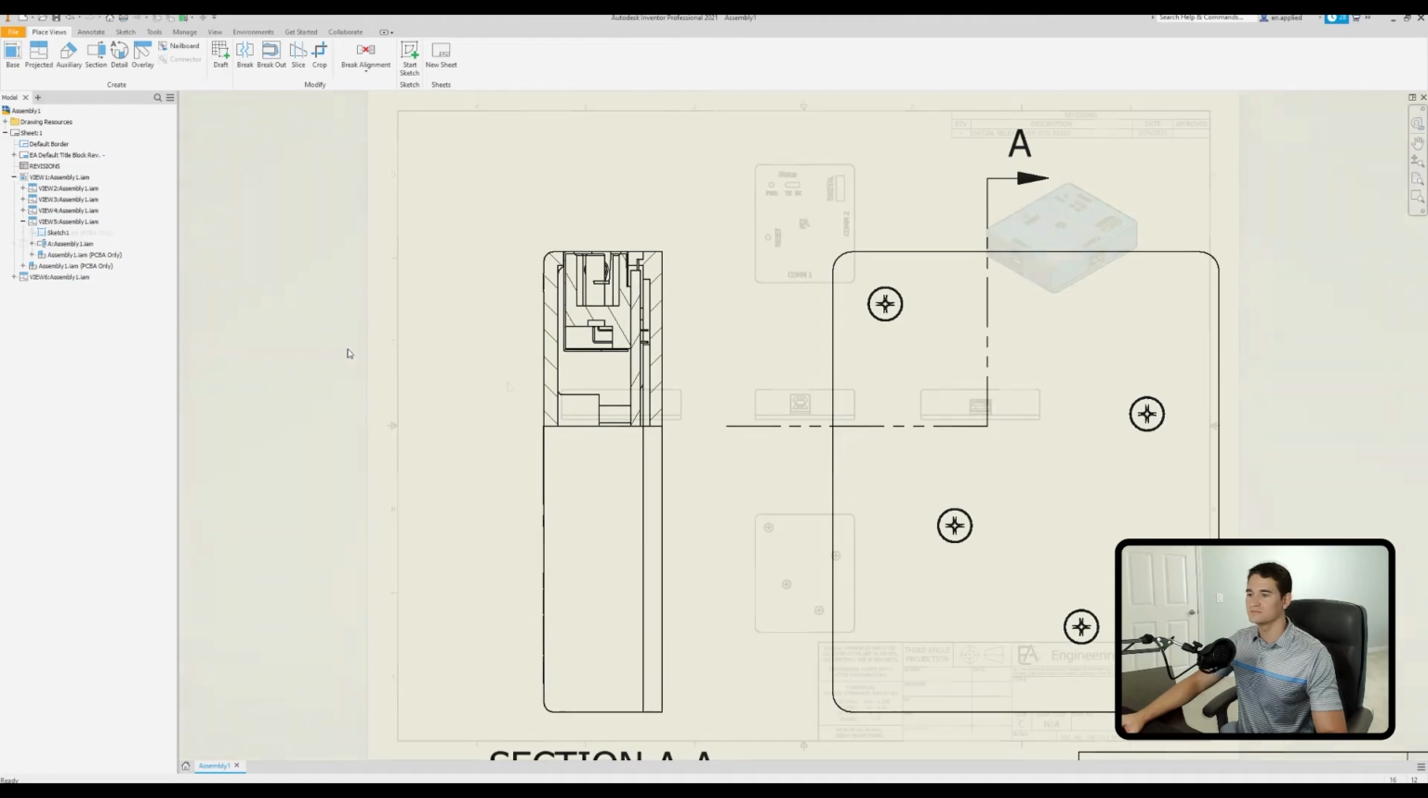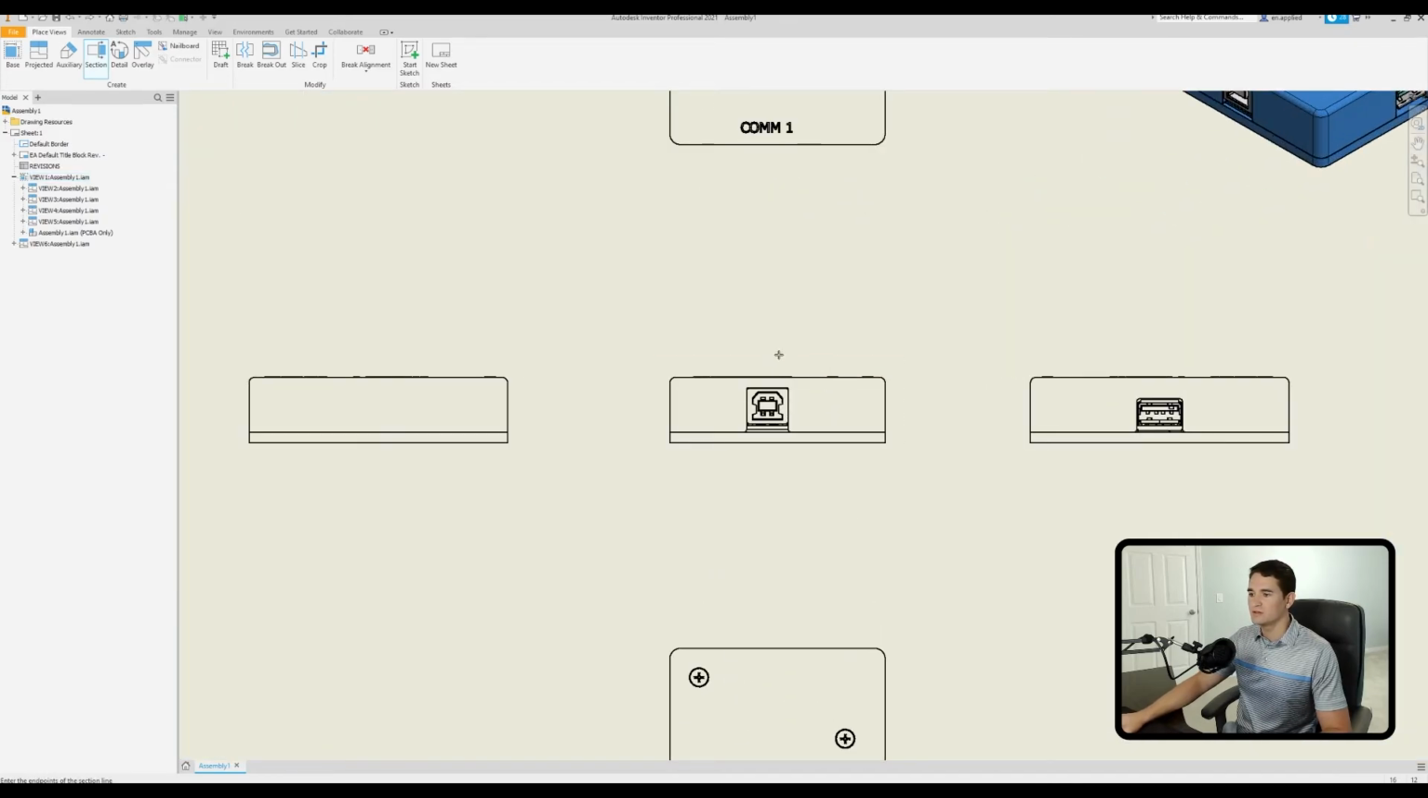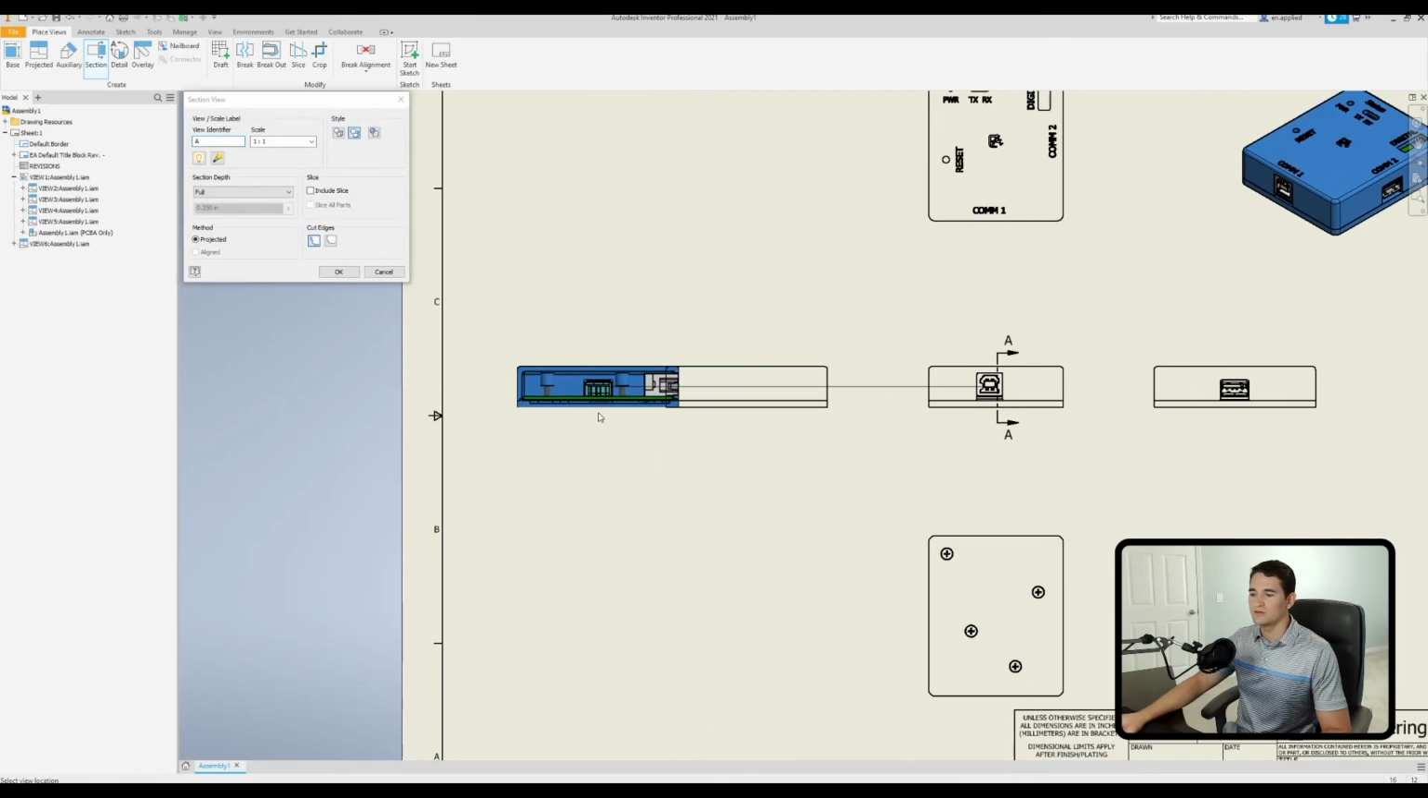Now, before I go ahead and finish up this video, I want to talk about some ways we can edit the section view after we've already executed the command. So let's go ahead and create a section view here. So I'll just use this base view and just go down the middle. Okay. And I'll pull it off to the side.